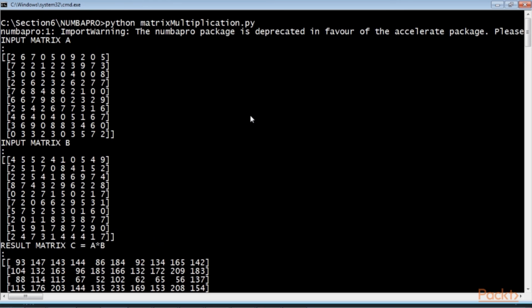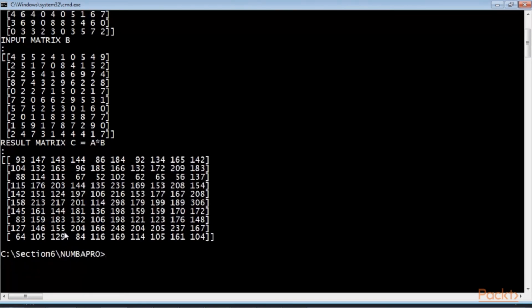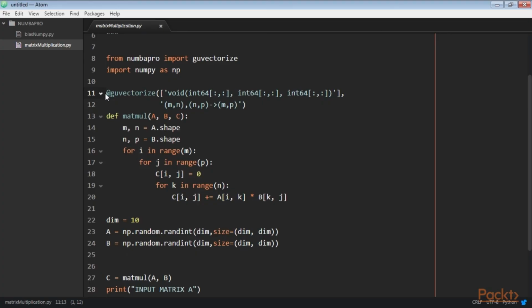After running the code using the Anaconda console, we should have an output like this. The @GUVectorize annotation works on array arguments. This decorator takes an extra argument to specify the GUfunc signature. The arguments are explained as follows.